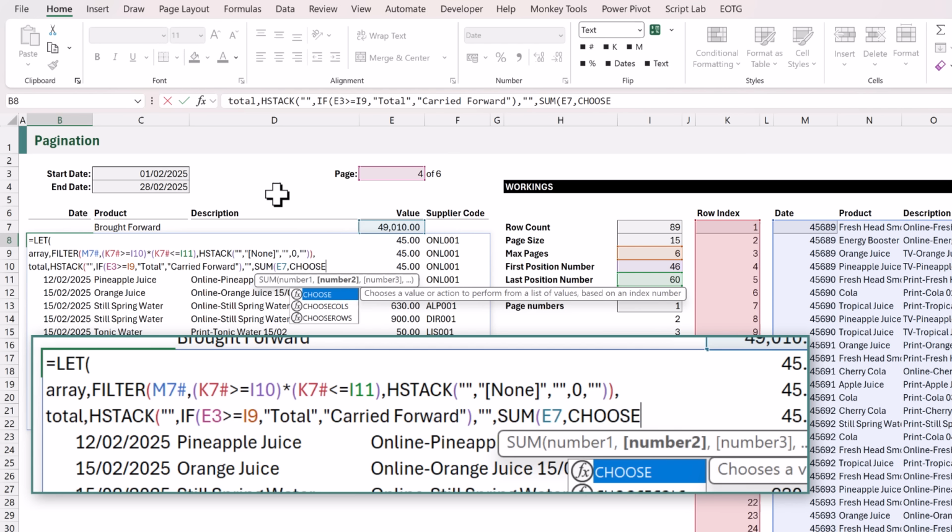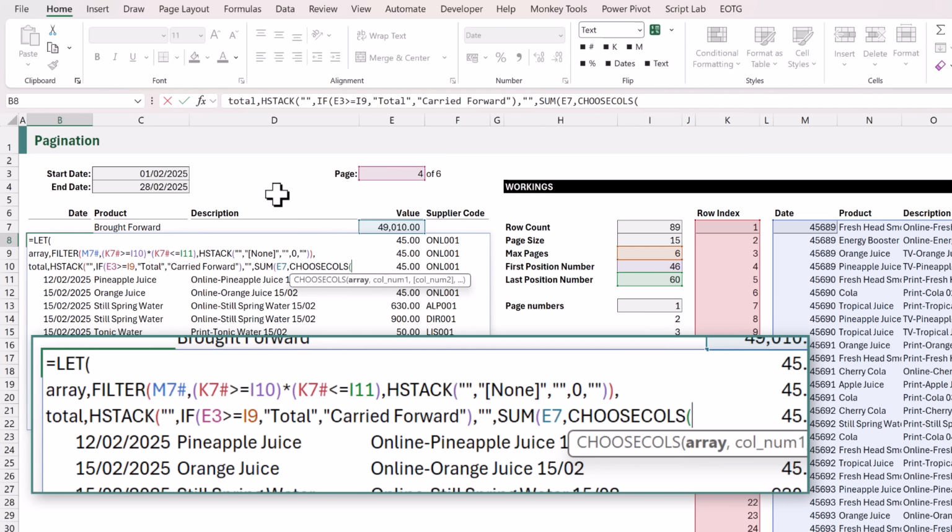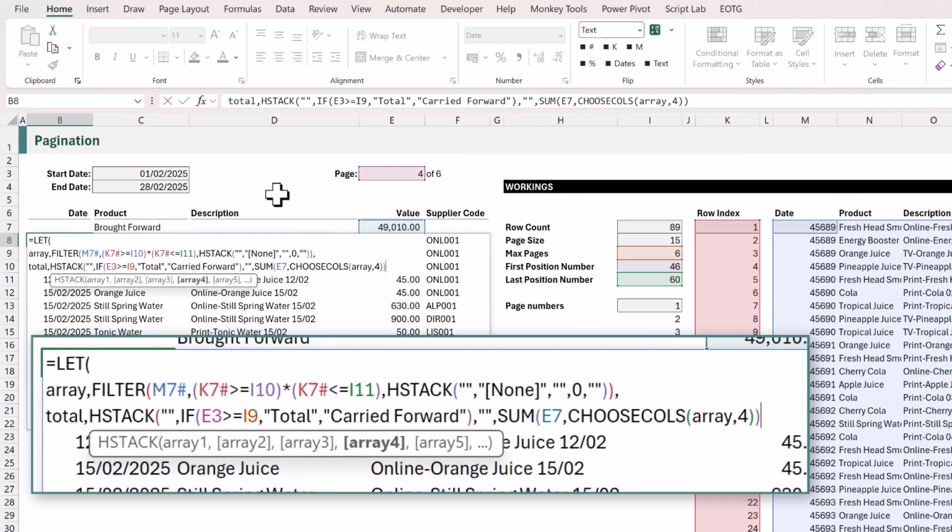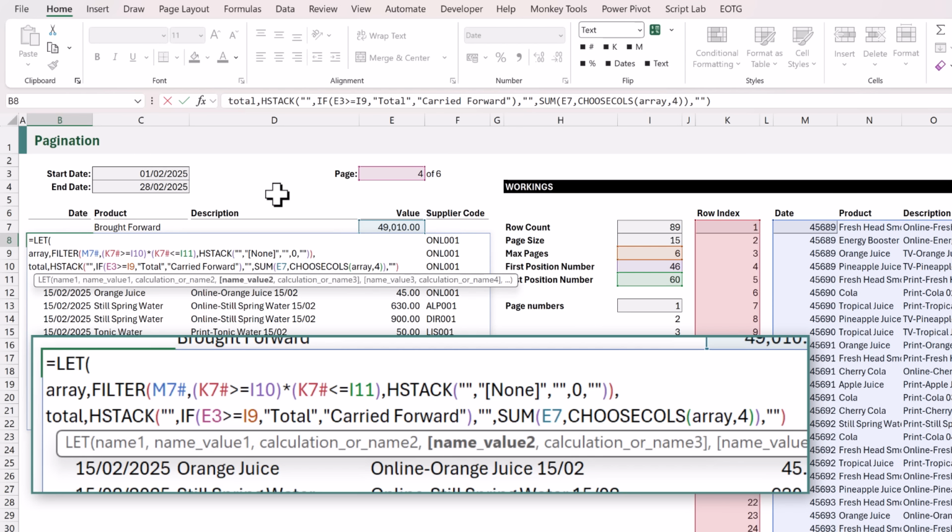We use CHOOSECOLS on our array, and we want column 4. I'll then close the CHOOSECOLS and close the SUM. Finally, we come to the supplier code. In that scenario, we want to return an empty text string. I will now close the HSTACK.